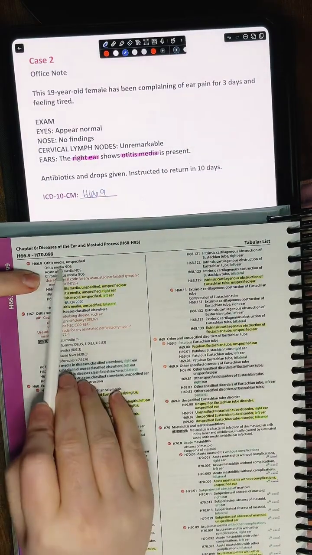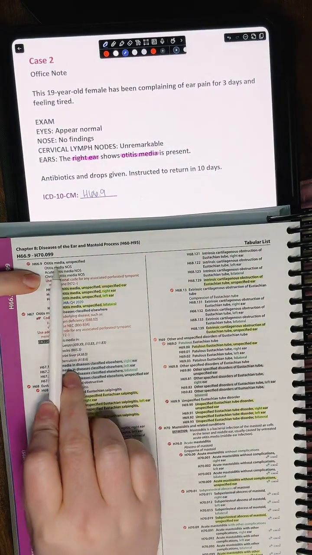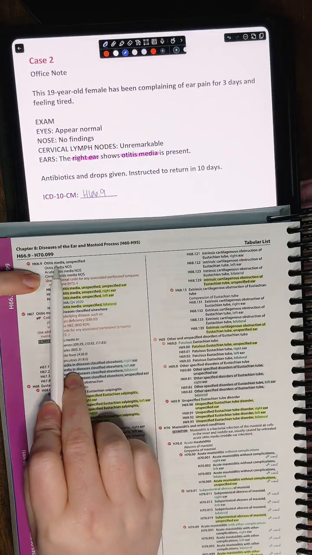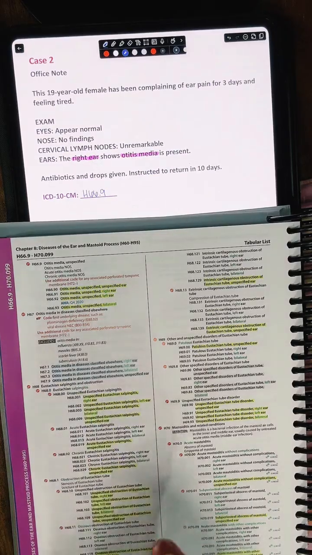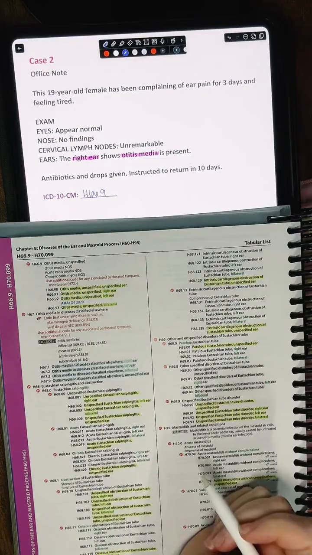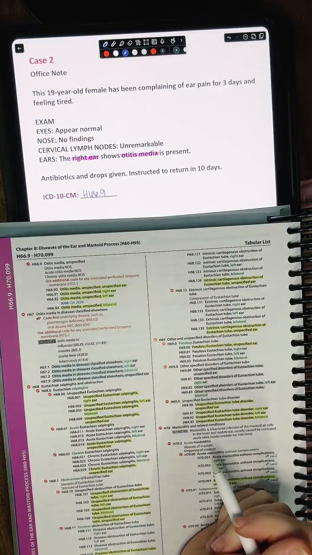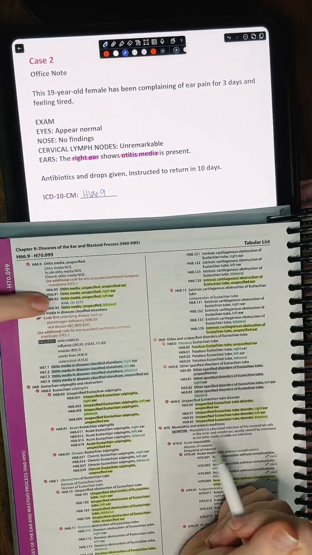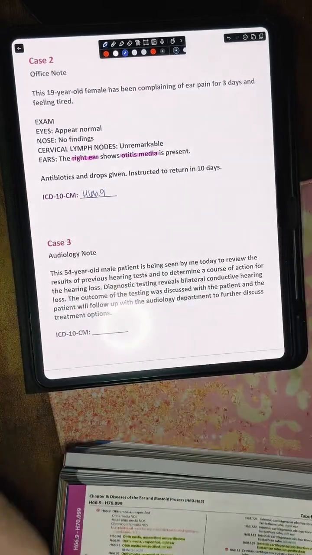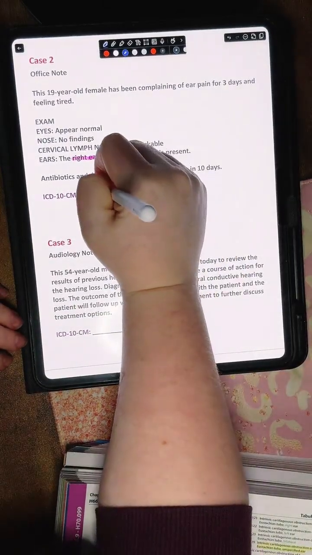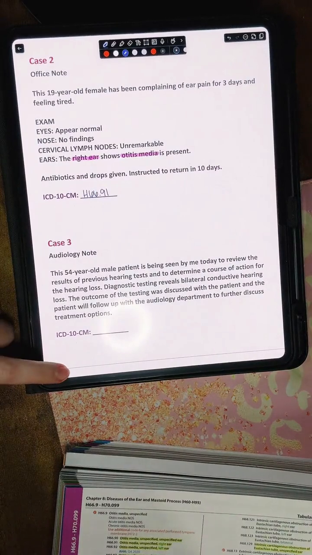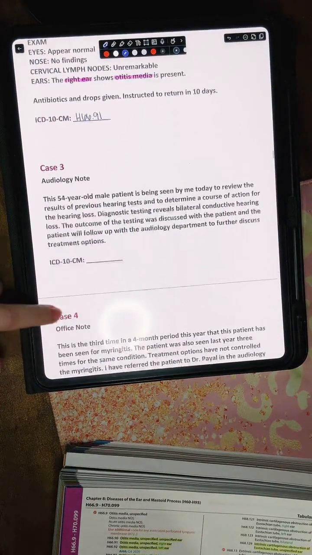So H66.9. And then it's of the right ear. So it's going to be 0.91. Okay.